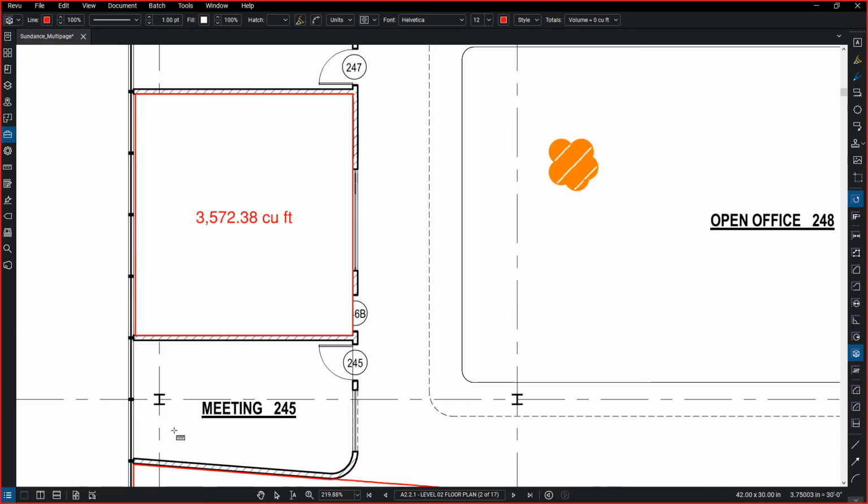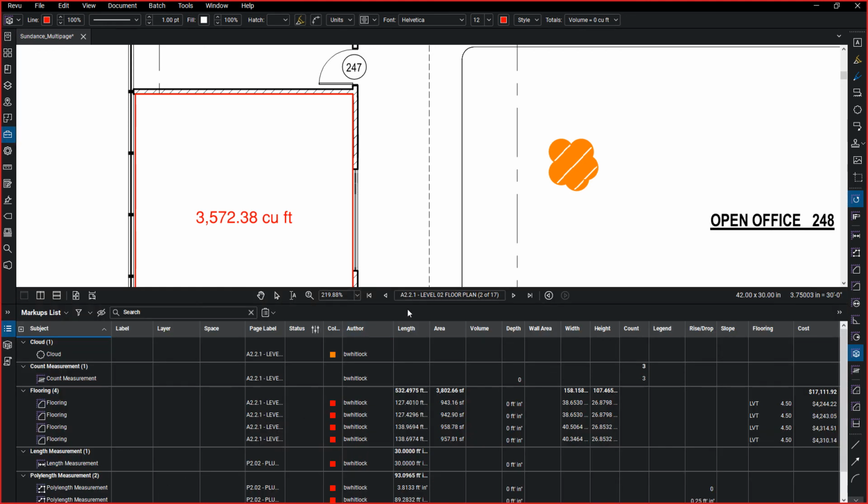Moving along, we're going to take a look at that markups list. And if you have not done this before, you do have the ability to export your markups list in a multitude of ways. You have the ability to create a CSV and XML format, so for your Excel files, as well as you have the ability to do a PDF option.